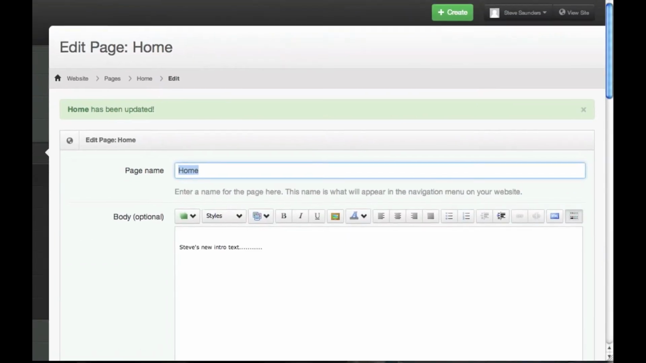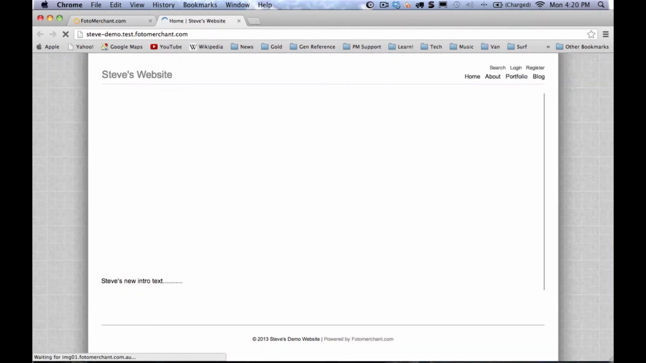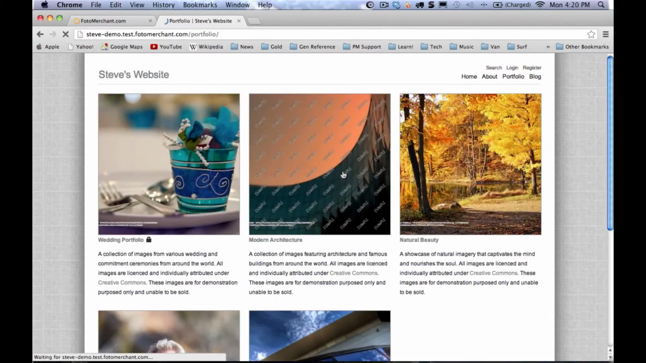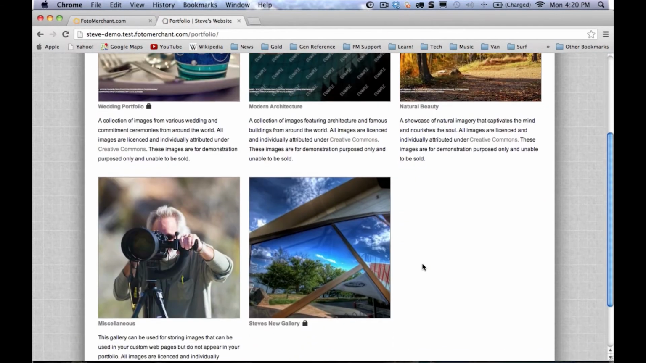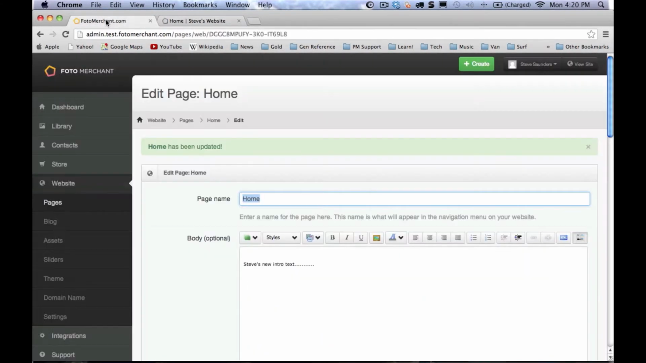So let's now take another look at the live website I've already launched, and I'm going to hit that tab. And I'm now going to refresh that page to make sure I can see the changes I've just made. And here we go. My hero image is in place, my text is in place, and if I click that image, that's going to take my customers to my portfolio page. Come back to the home page again, and let's go back to the interface.